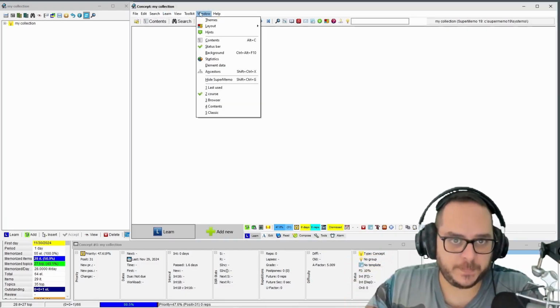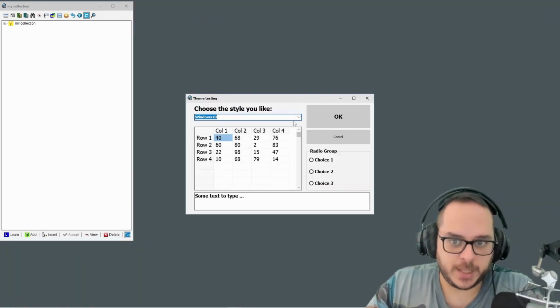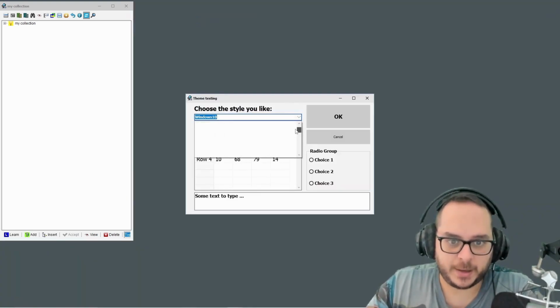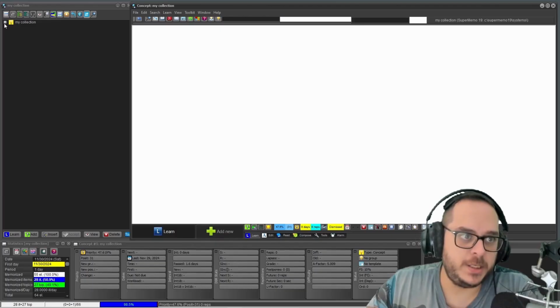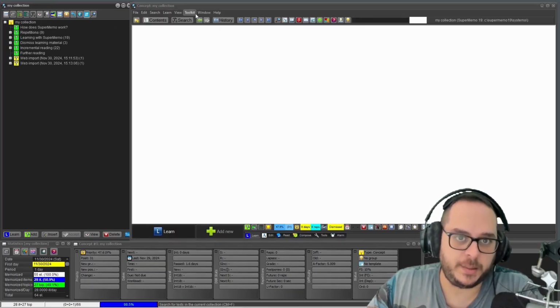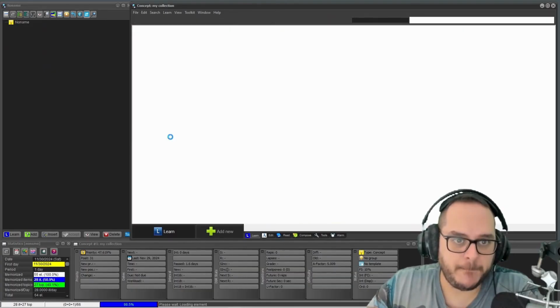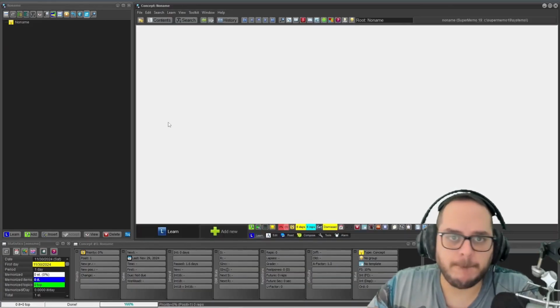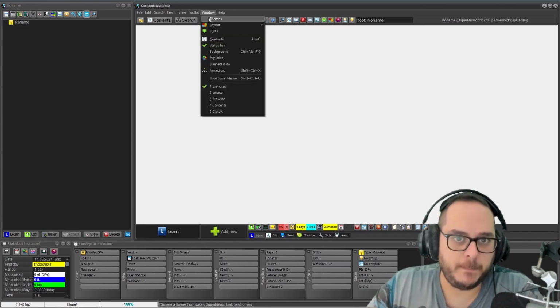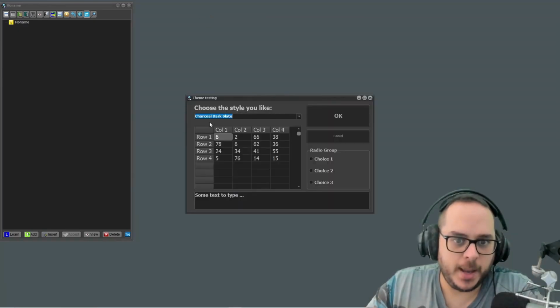So in this case, I'm using Windows 10. Let me change it to a dark theme. Okay, so now my collection uses a dark theme. Now I choose the no name. Hey, how come it's using the same theme? If I go to Windows and theme, hey, that was not the case.